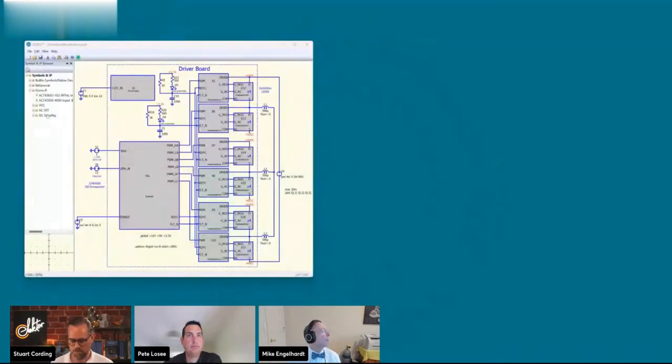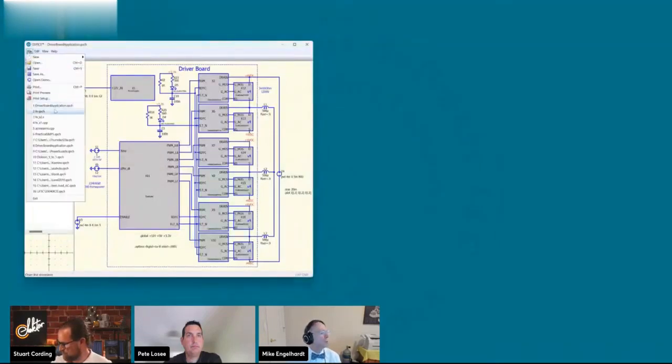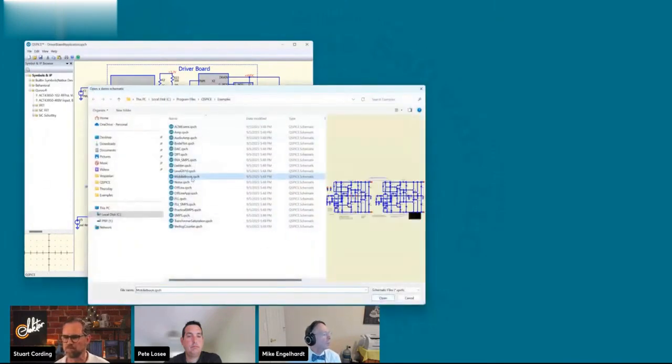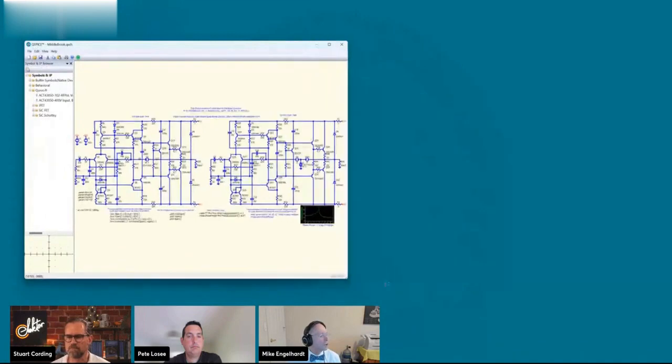Let me open the demo, and let's look at this one. So this is extracting the loop gain.